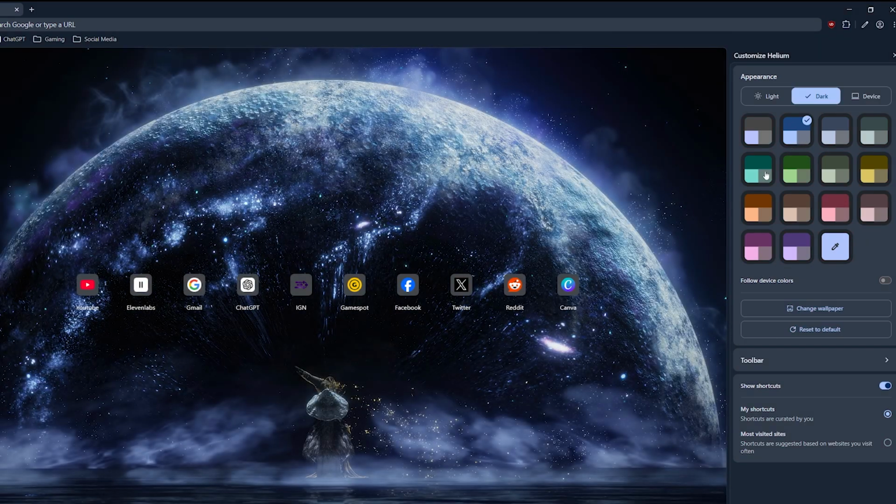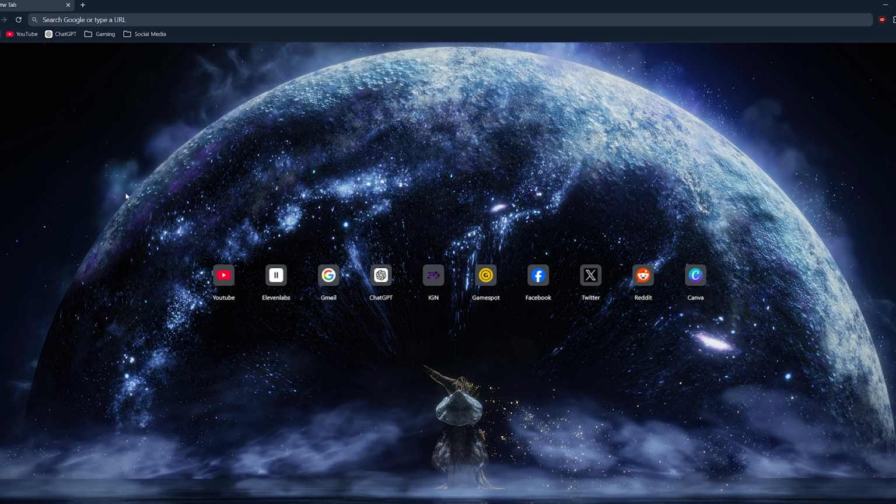And that's basically it. As you can see, changing the wallpaper in Helium Browser is very quick and easy, and it's a nice way to personalize your browsing experience.